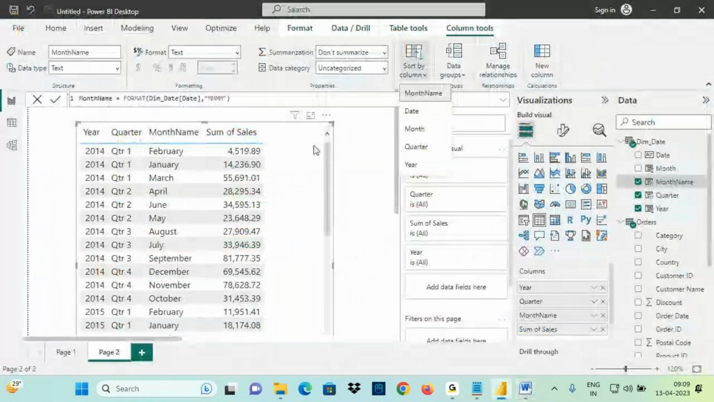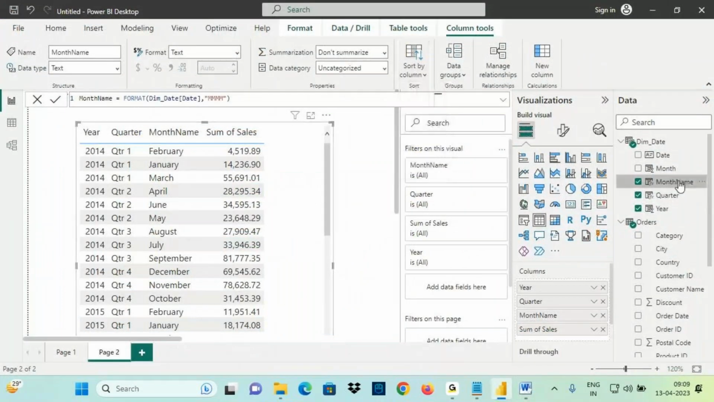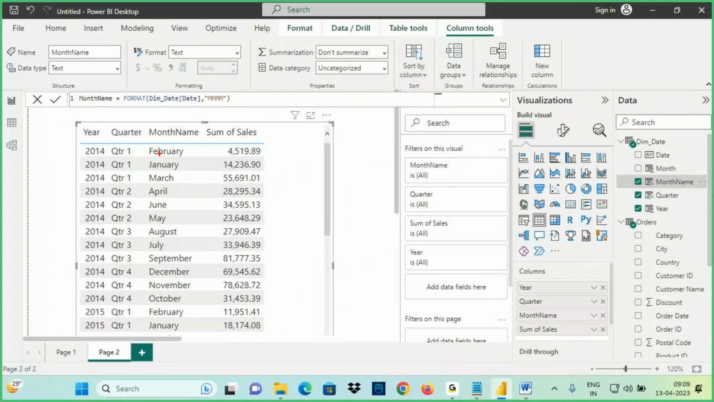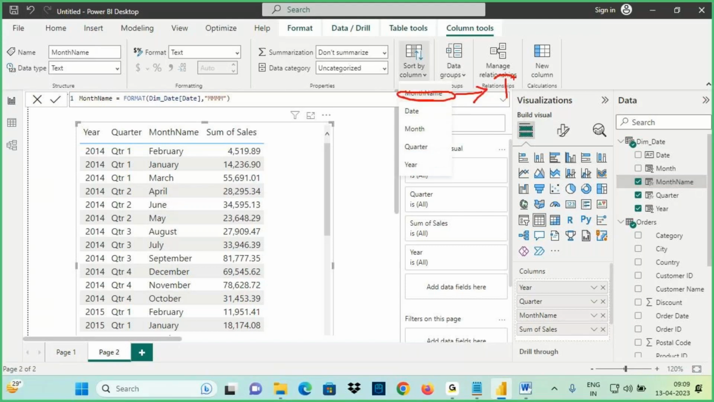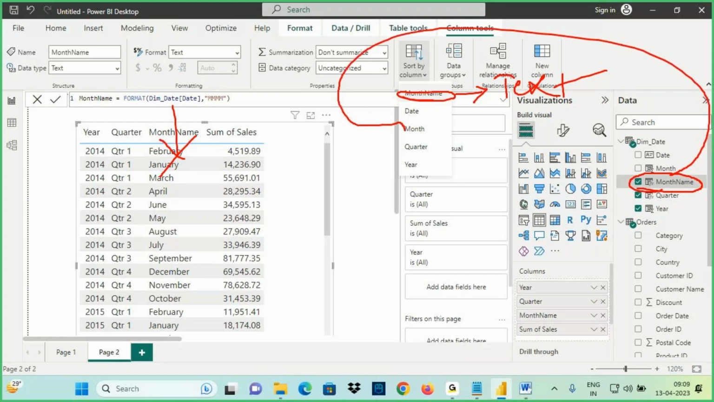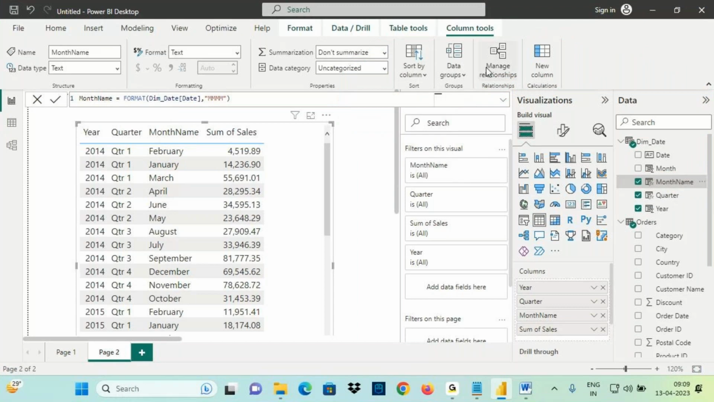Now the requirement is that I need to sort the months not in alphabetical order. First I need January, then February, then March. How to get that? Select the month name column. When the month name column is sorted based on month name, it sorts based on text only, and you will not get the expected order. Whenever you are sorting the data based on month name, internally it needs to sort the data based on month number. So select the month name, go to column tools, sort by, and click on month number.